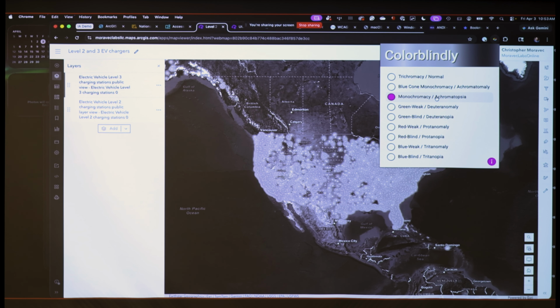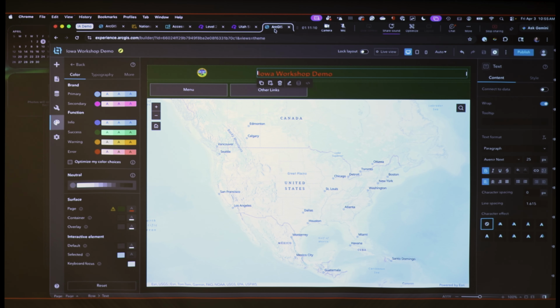Now I just see some weird light and dark colored dots. So this type of symbology is terrible for this, right? I needed either colors that are separate, or I need different shapes so that when the colors fall down, I can still tell what's on this map. All right, so let's talk about what we can do in Experience Builder specifically.